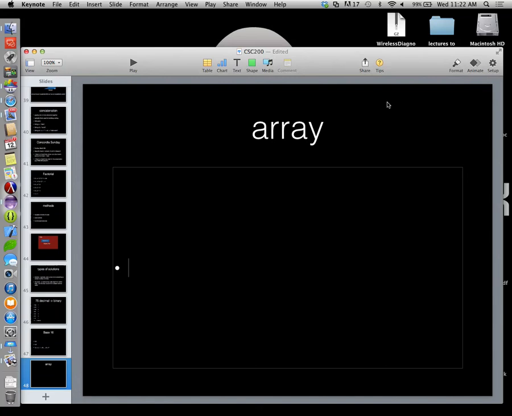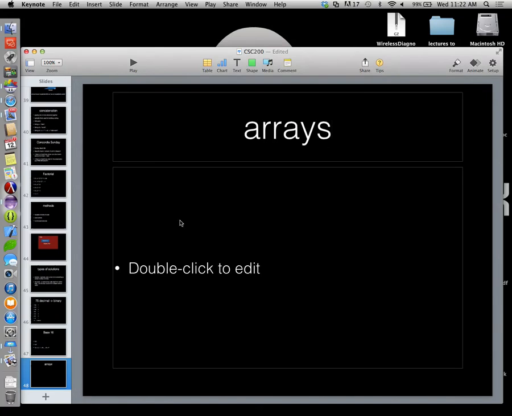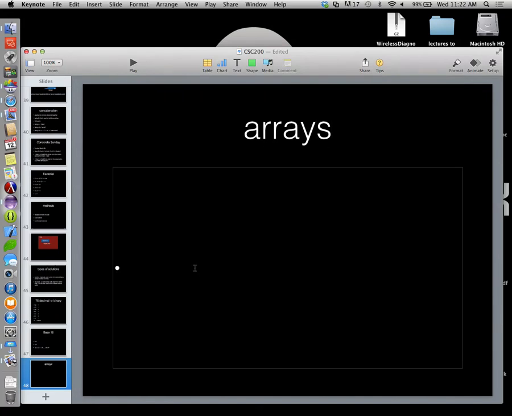All right, so let's talk about arrays at a very high level right now. We talk about them in a lot more detail next semester. But an array is a collection of like elements under a single variable name.